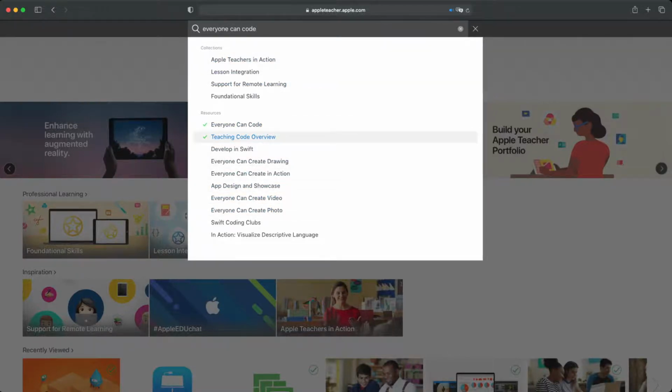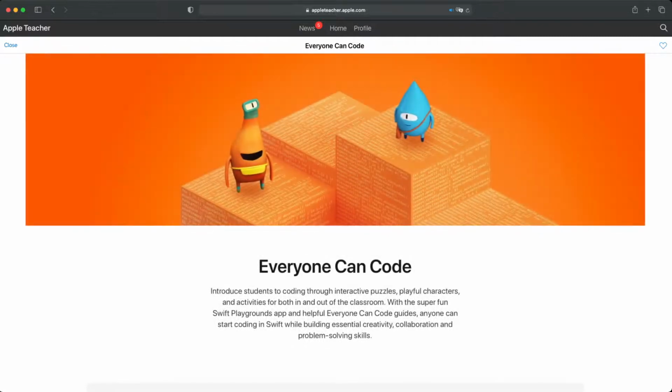I can see the ones here that I've already viewed. I want the Everyone Can Code resources. Everyone Can Code is the name of the initiative that Apple like to use, as well as Everyone Can Create. These are two initiatives from Apple that promote how Apple devices can be used widely across education and in the creative industry. And Everyone Can Code is where we're going to go. We're going to click here and see what it says. So let's have a look. Everyone Can Code. Brilliant. Let's have a look.